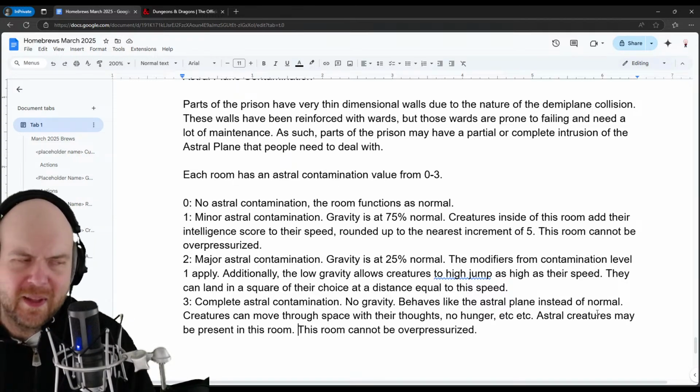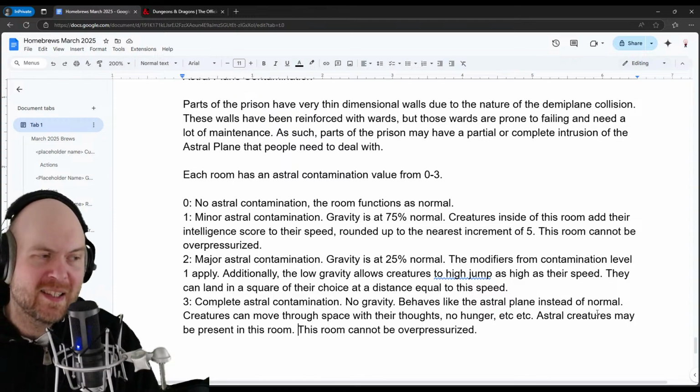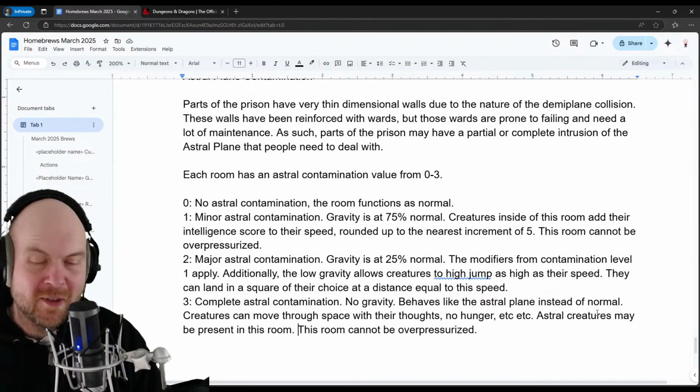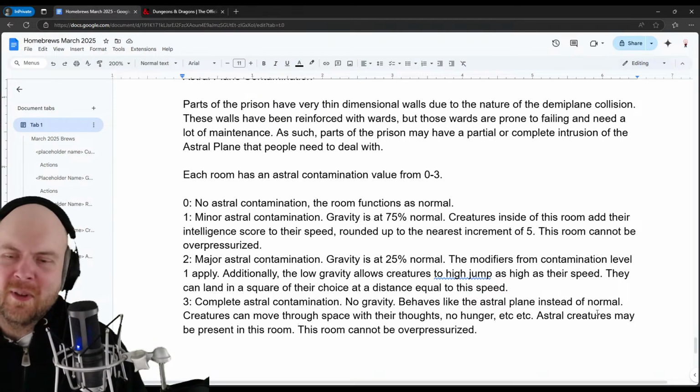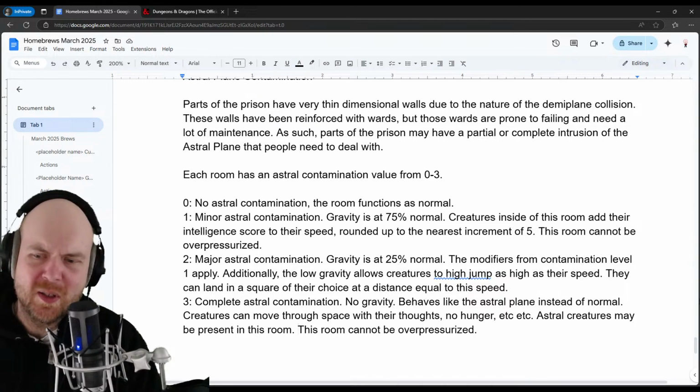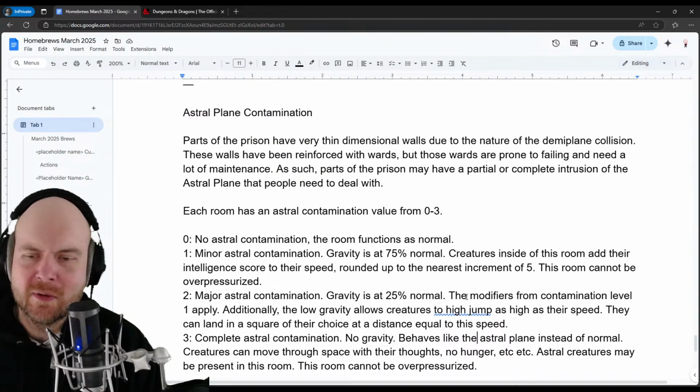This could be the kind of thing that the party, if they need to, they can seal off. They can reestablish wards and reduce the contamination. Or they can break the wards and increase the contamination. Why would they do that? To solve this pressurization puzzle, of course.